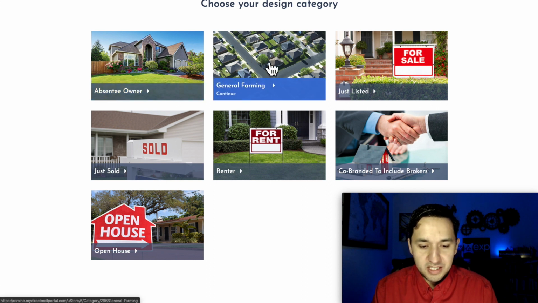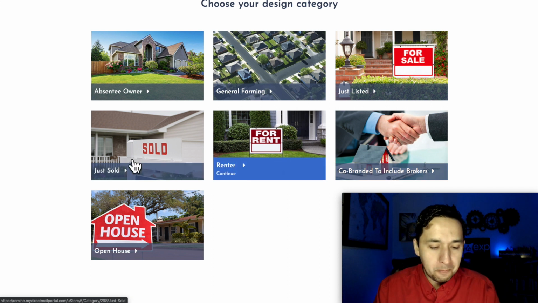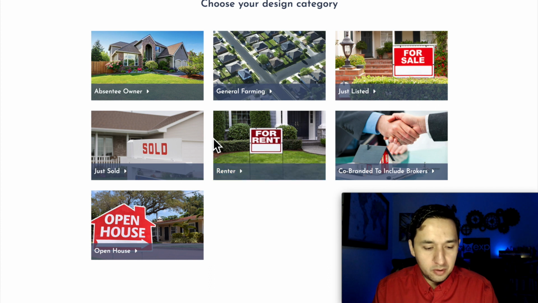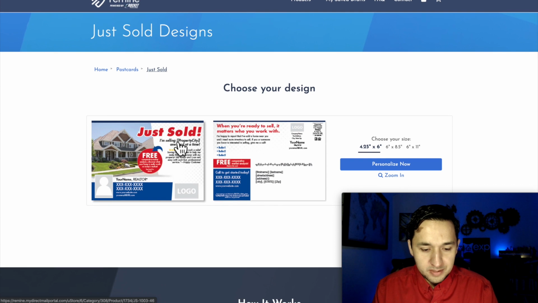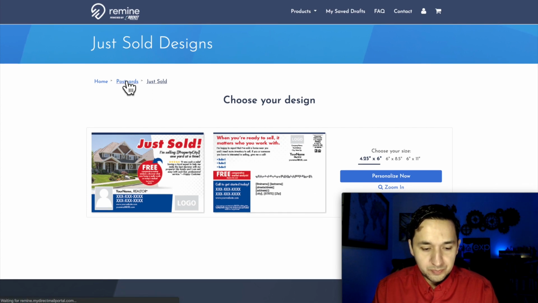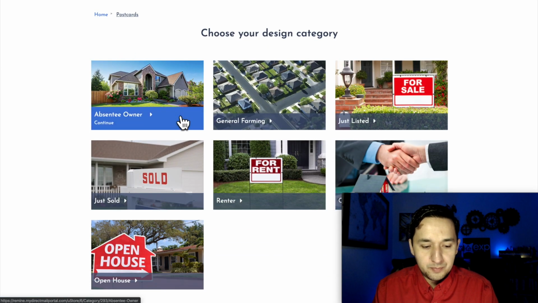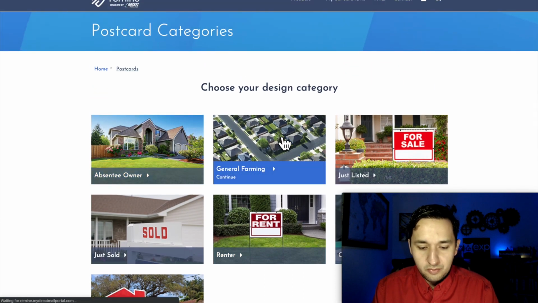You can go with an absentee owner, general farming, just listed. So this is the message that you're conveying with your direct mail. So if you are saying, let's do a just sold, you see I'm selling, let's just say Mansfield, and 1 yard at a time, and it gives you the information for you to personalize it there. So that's one type. So if you have a property that you just sold, it's going to help you out. Alright, so what we're going to do is we're going to do general farming.